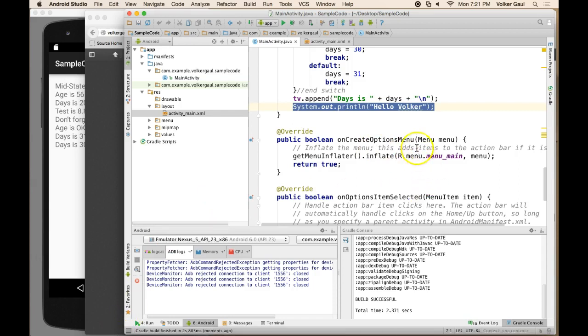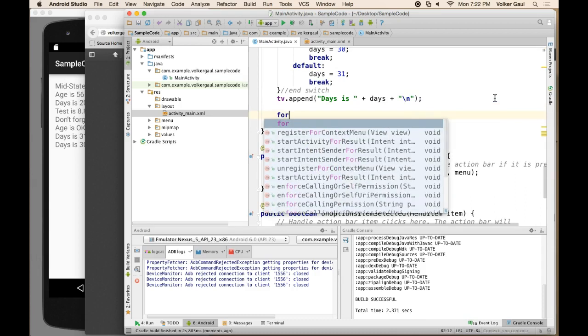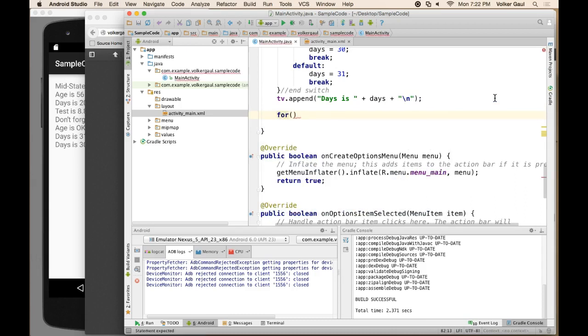Any questions about for loops? Let's just throw one in here real quick. For, and this is very common, define the loop variable inside the loop itself. Integer x equals 1, as long as x is less than or equal to 10. Every time through the loop, bump it up by 1.